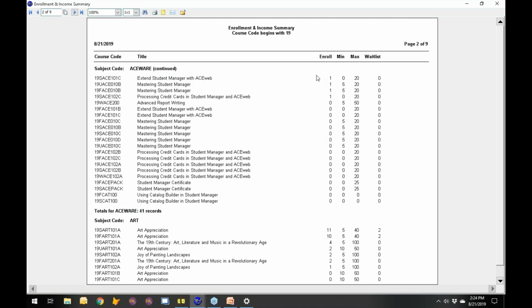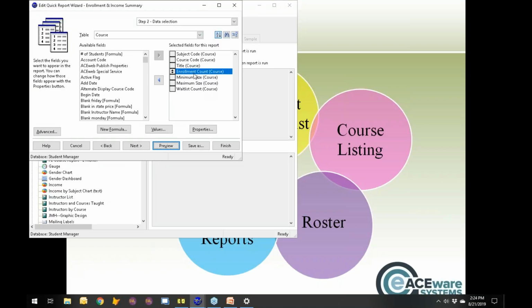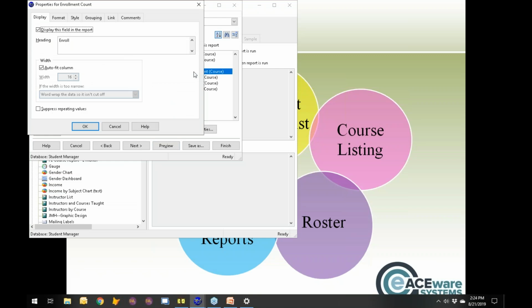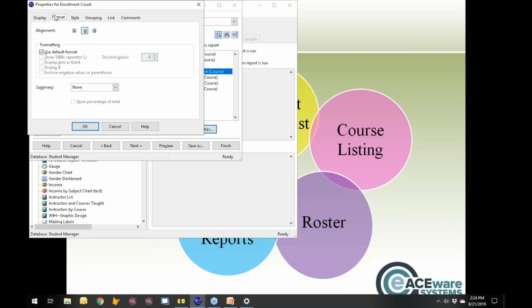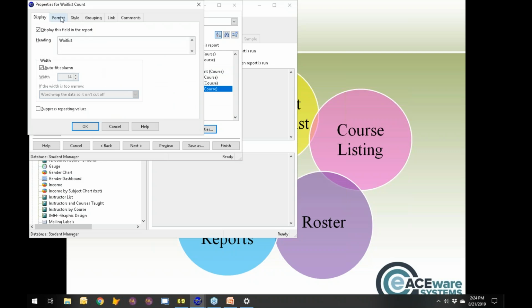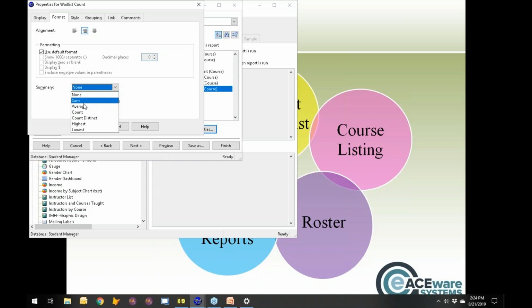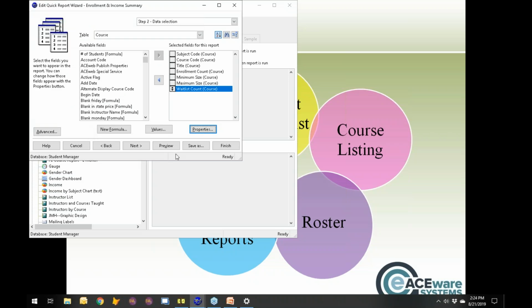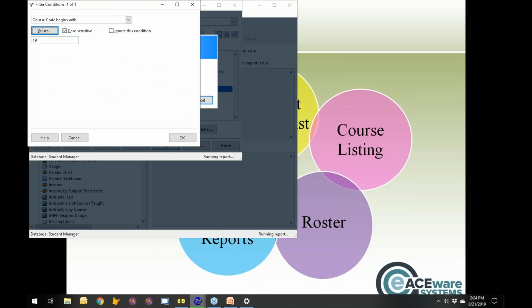Well, it'd be nice to show some enrollment and waitlisted counts totals for these subjects. So I'm going to show that real quick. I just double clicked, but you can also go to properties, and this is format. So if I want to sum, I don't want to show percentage. Sum it, properties, and format, sum, the wait list. So preview that.